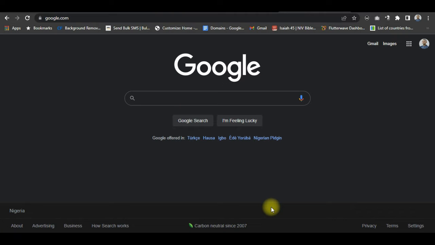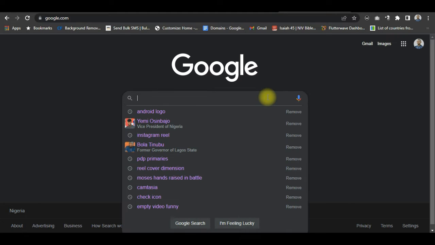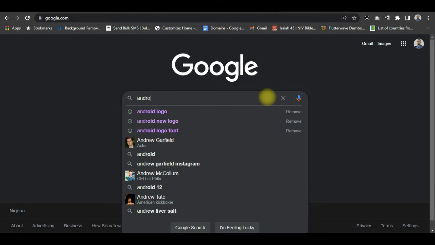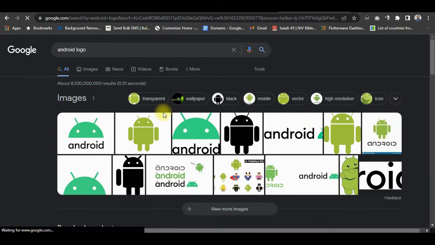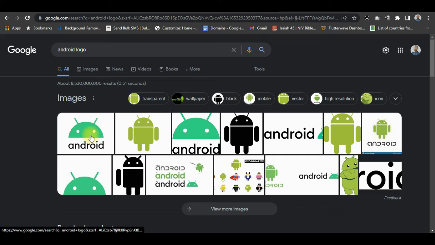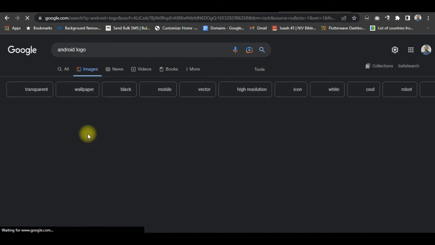Okay, so let's see how to design or redesign the Android logo. We want to see how easy it is to redesign the Android logo in our software. So I'm going ahead now to search for the latest Android logo. All right, we have this. This is the latest Android logo. Click on it.